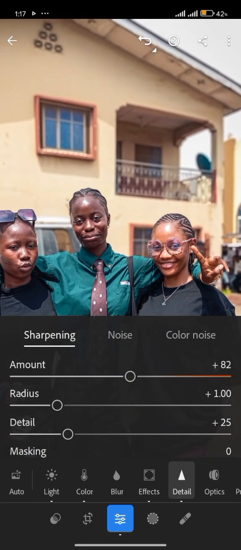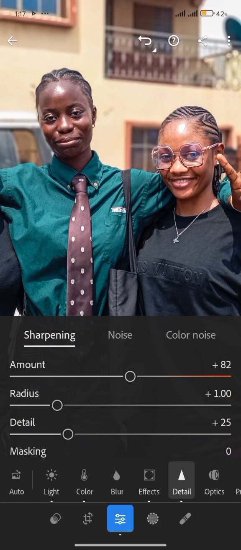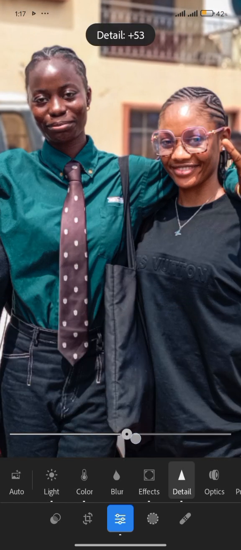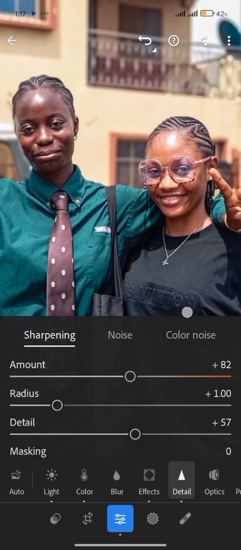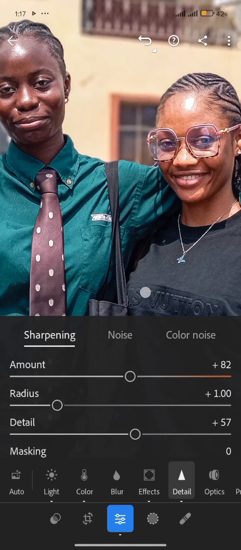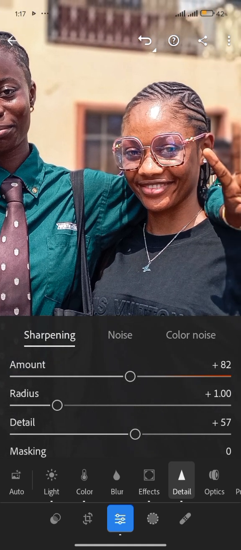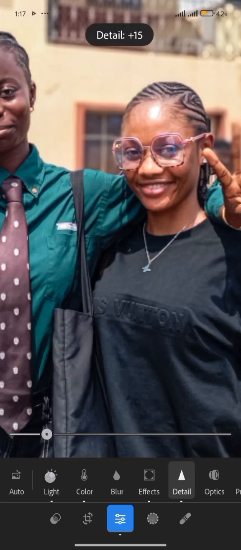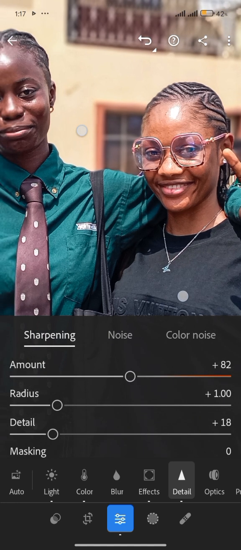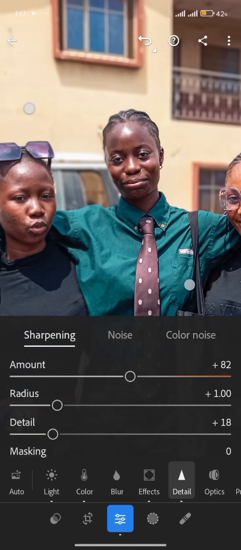So the details, if you want the details, let's say their skin, you want the details to come out very well, you're going to increase details like this, and you see that it's going to pop out well again. Can you see? But too many details is actually making it look like a cartoon image, so we're going to reduce it. Can you see now?